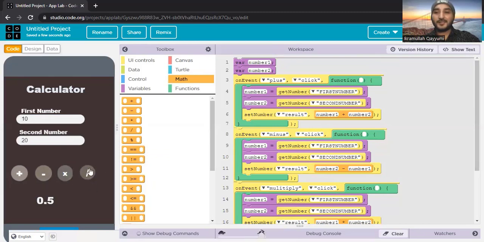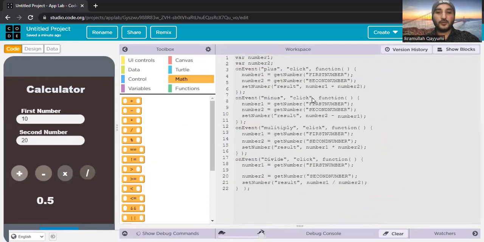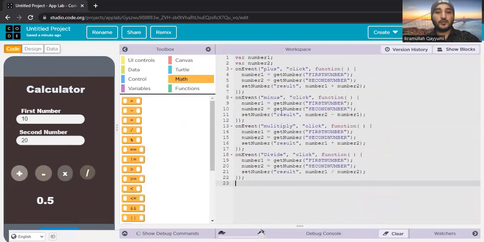Our calculator is ready. I hope you learned how to design the app and how to do the code. The code is pretty simple. You can do a text version of the code also, and you can do the drag and drop one also. It depends on how do you want it.